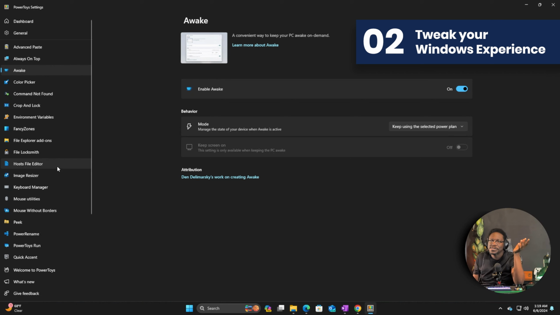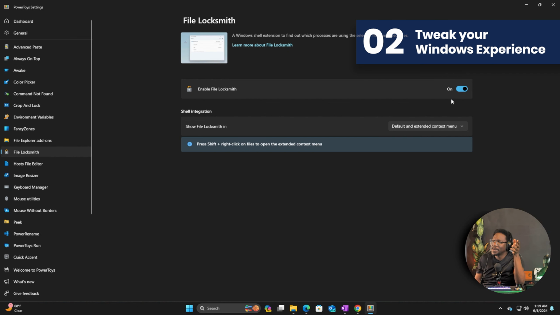Another honorable mention is the File Locksmith. If you've ever tried to move or copy a file and it says cannot copy, or you can't disconnect your thumb drive because the file is in use, this comes in your right click menu.